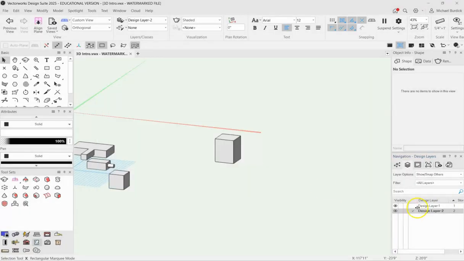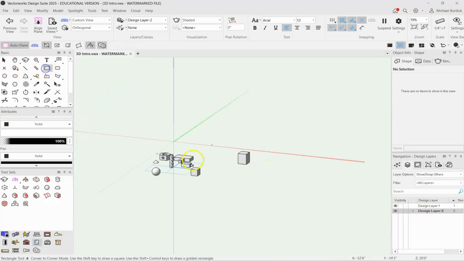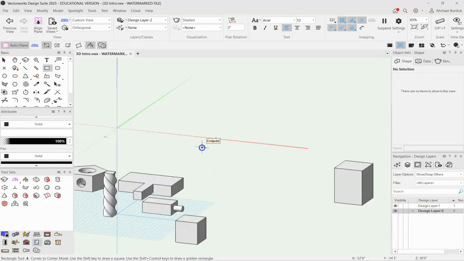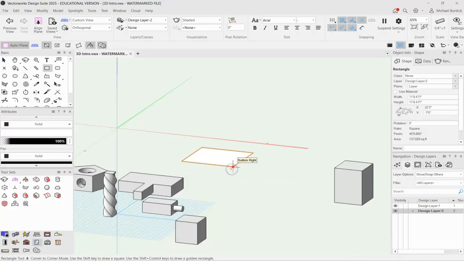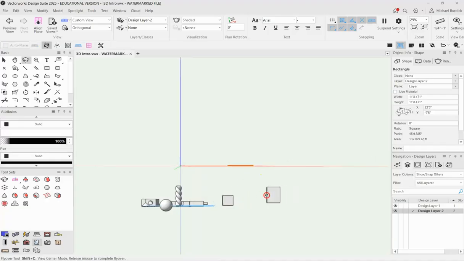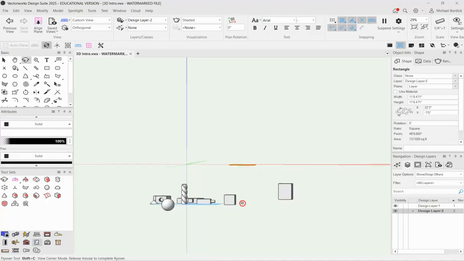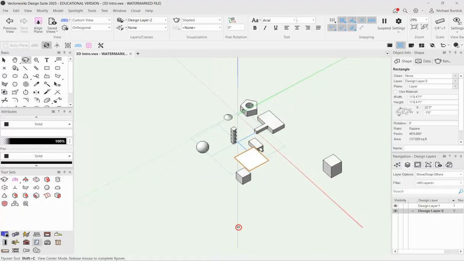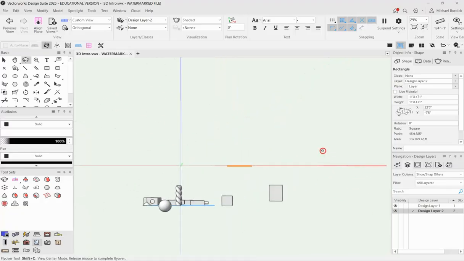So if I'm in design layer 2 and I'm drawing, we'll just do a rectangle again. That is still drawing on the layer plane, but it's drawing on the layer plane of design layer 2. So everything I draw in here, the layer plane is going to be at 20 foot. So you'll see that little box I did is coming in 20 feet above all of these other objects down there. So that's another way that you can modify and manipulate elevations of things.